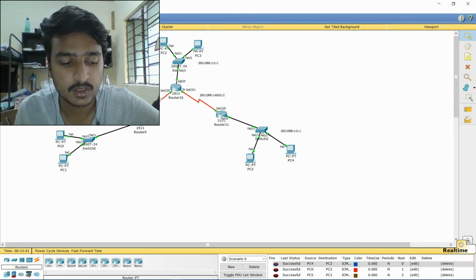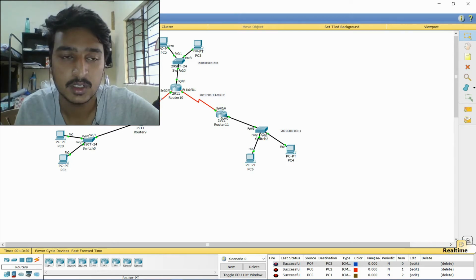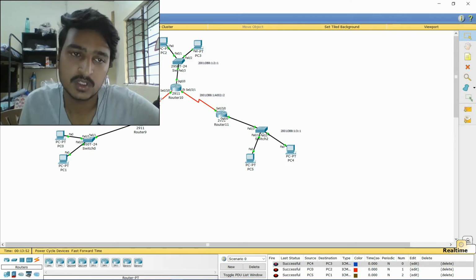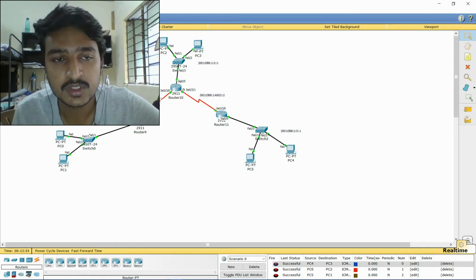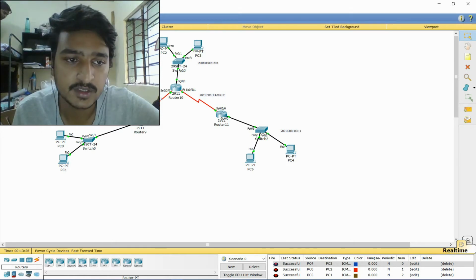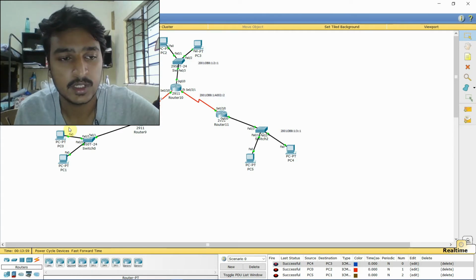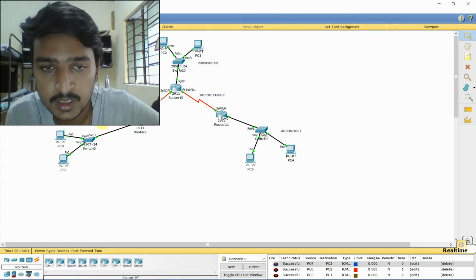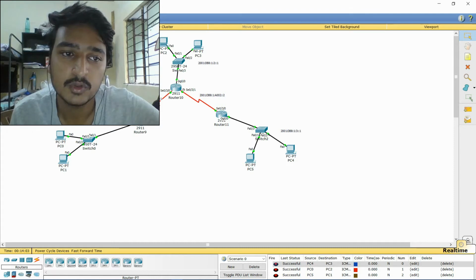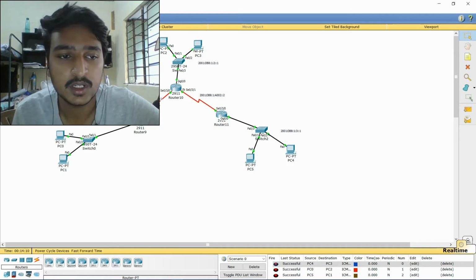128 bits is made up by 8 octets. In 8 octets we have four different decimal numbers, and those decimal numbers are represented by binary digits, that is 0 or 1. And as it has four decimal numbers, it is a 16-bit address.